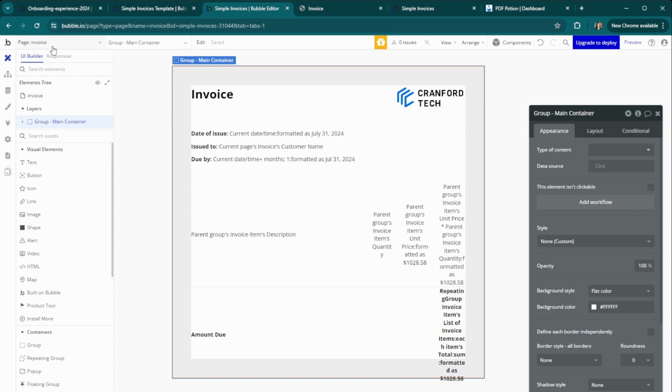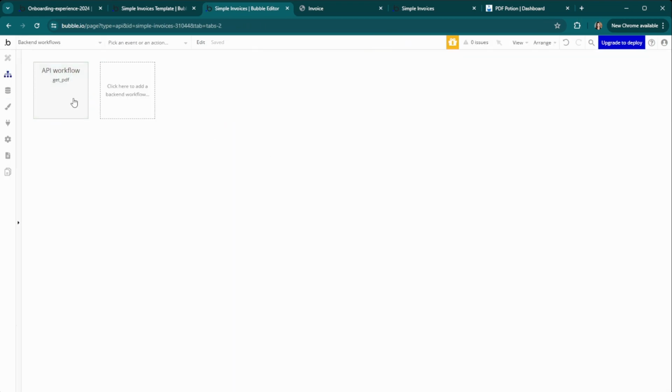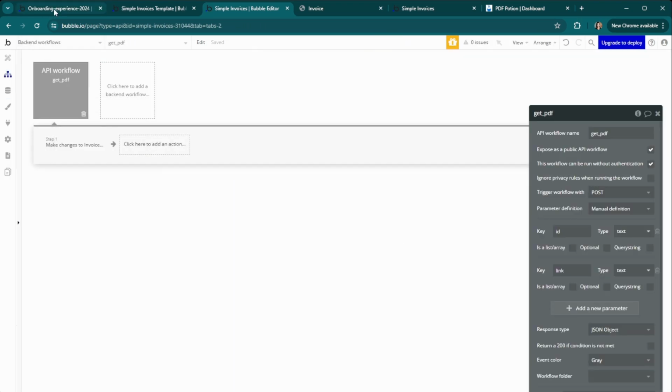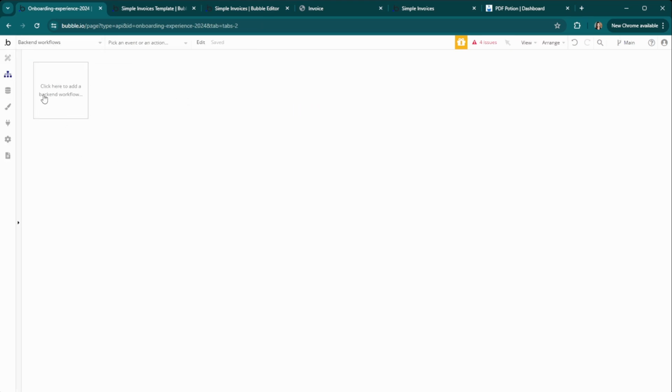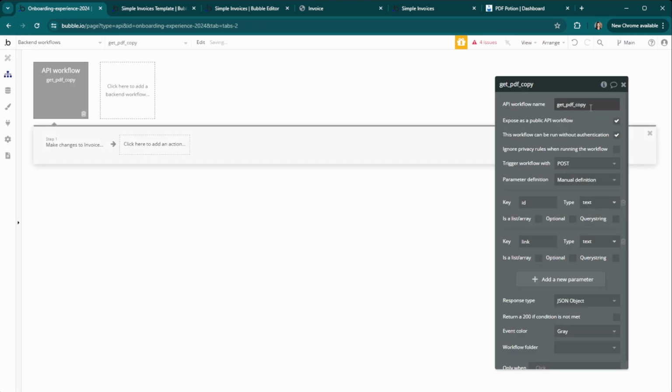Great. Our next step is to head back over to the template app and take a look at the backend workflows. We're going to copy the backend workflow of get PDF and paste that into our own backend workflow. It's very important that we adjust the name here and remove the underscore and copy part of it. Please note, you'll need to be on a paid Bubble plan in order to add backend workflows to your app.